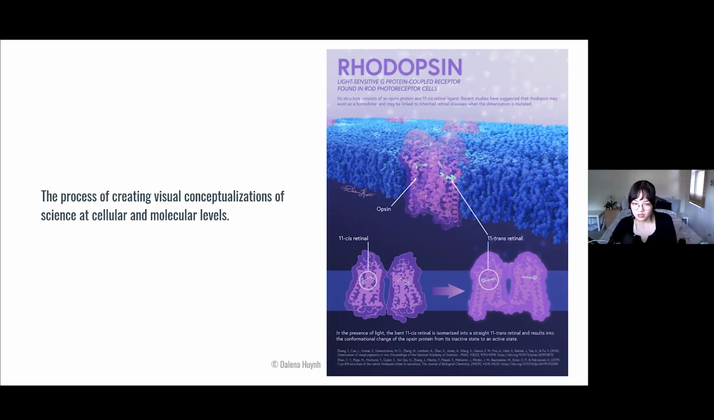Molecular visualization, as defined by the name, is the process of creating visual conceptualizations of science at the cellular and molecular levels. This can involve all types of media that were covered before and will be covered after my section, such as modeling, animation, and illustration. But the science here is specific to the cellular and molecular level.